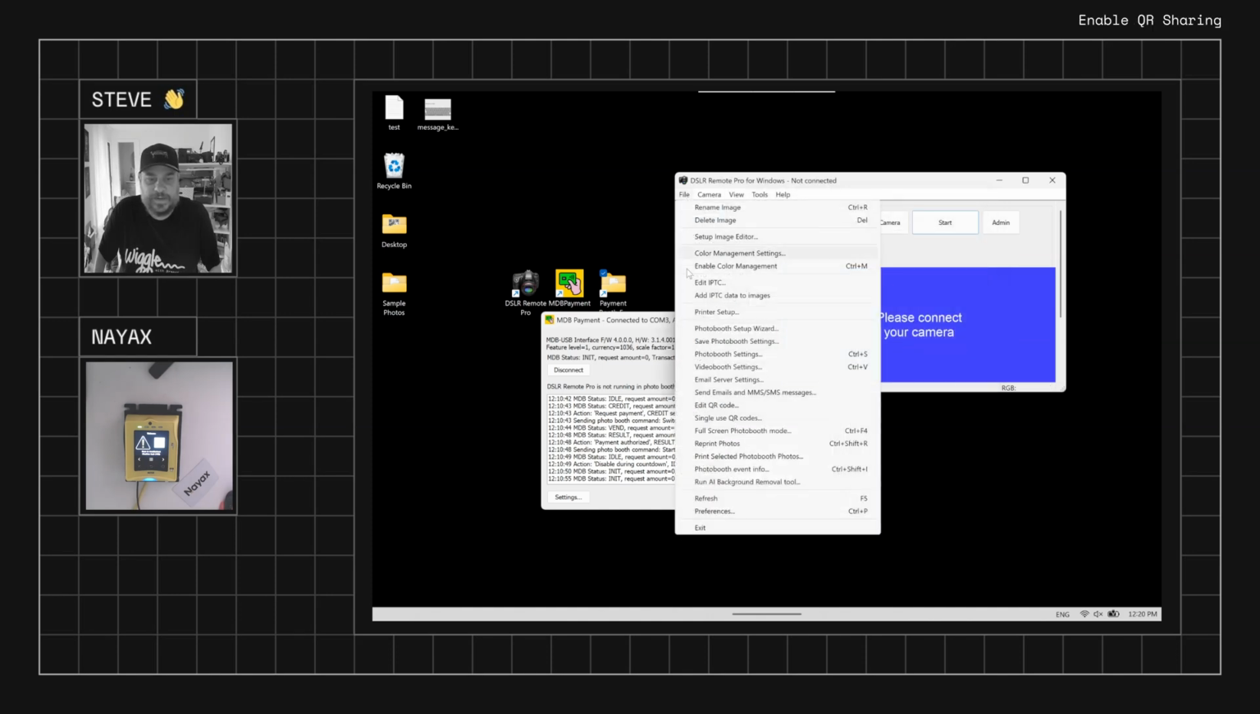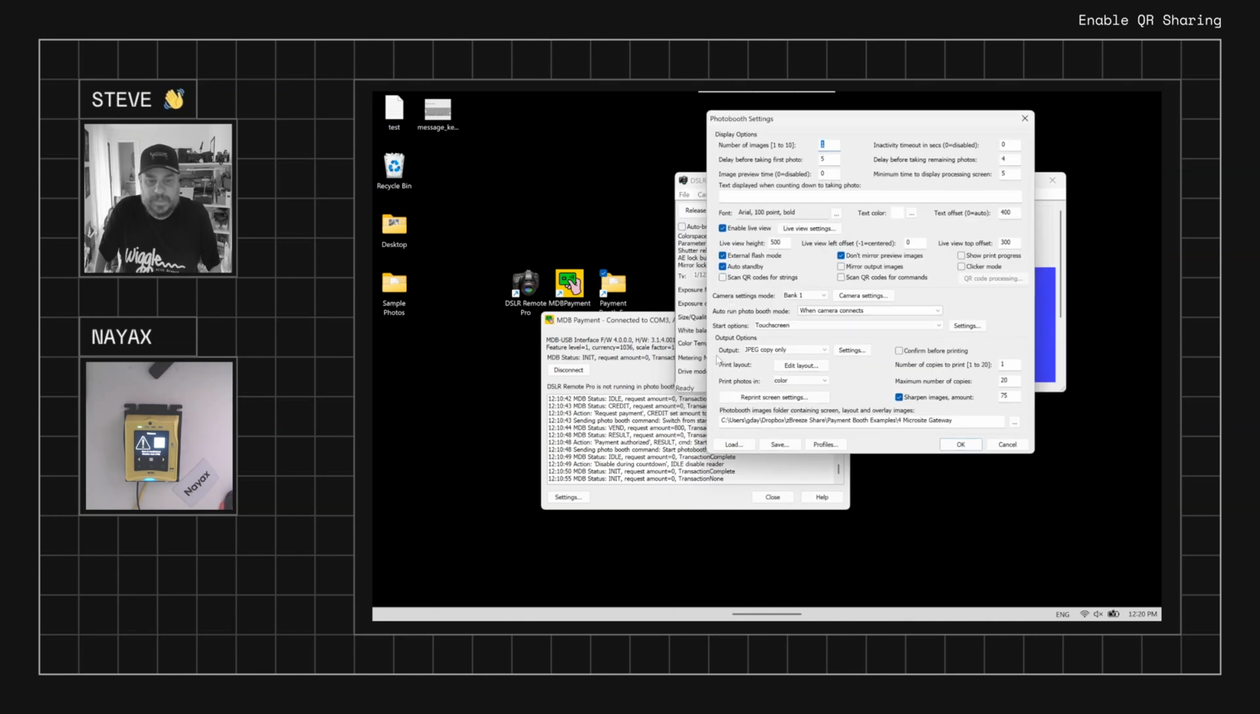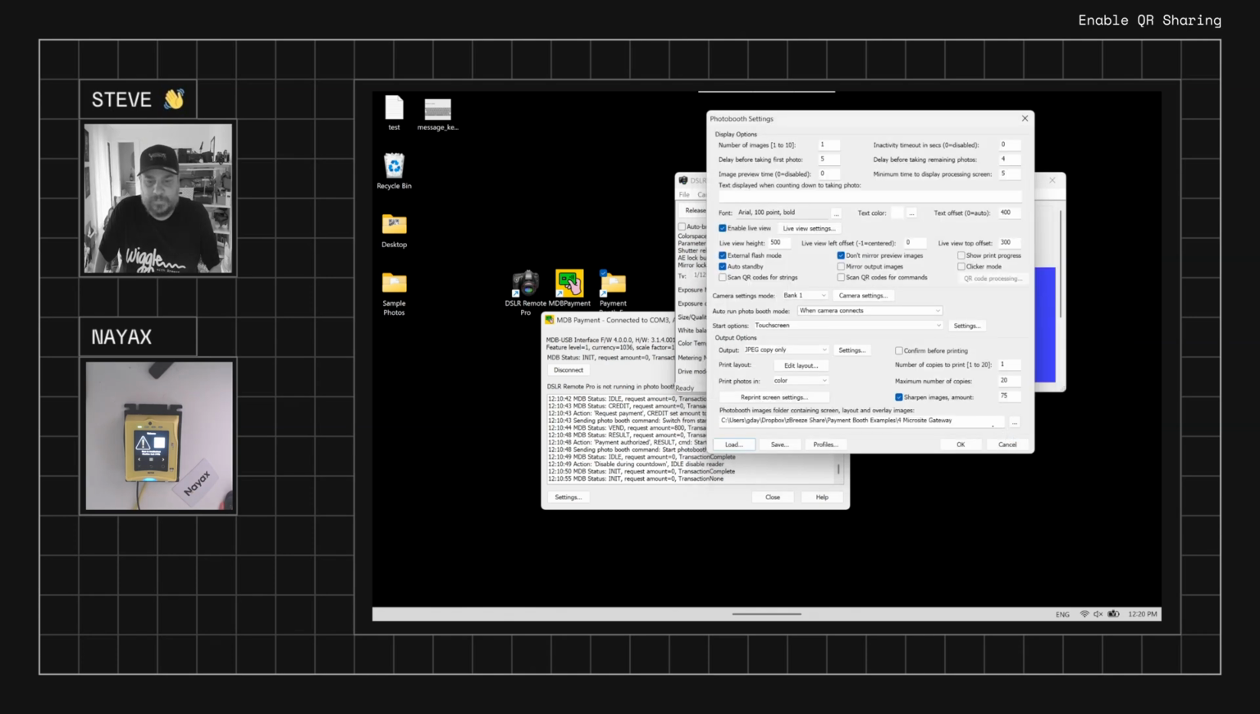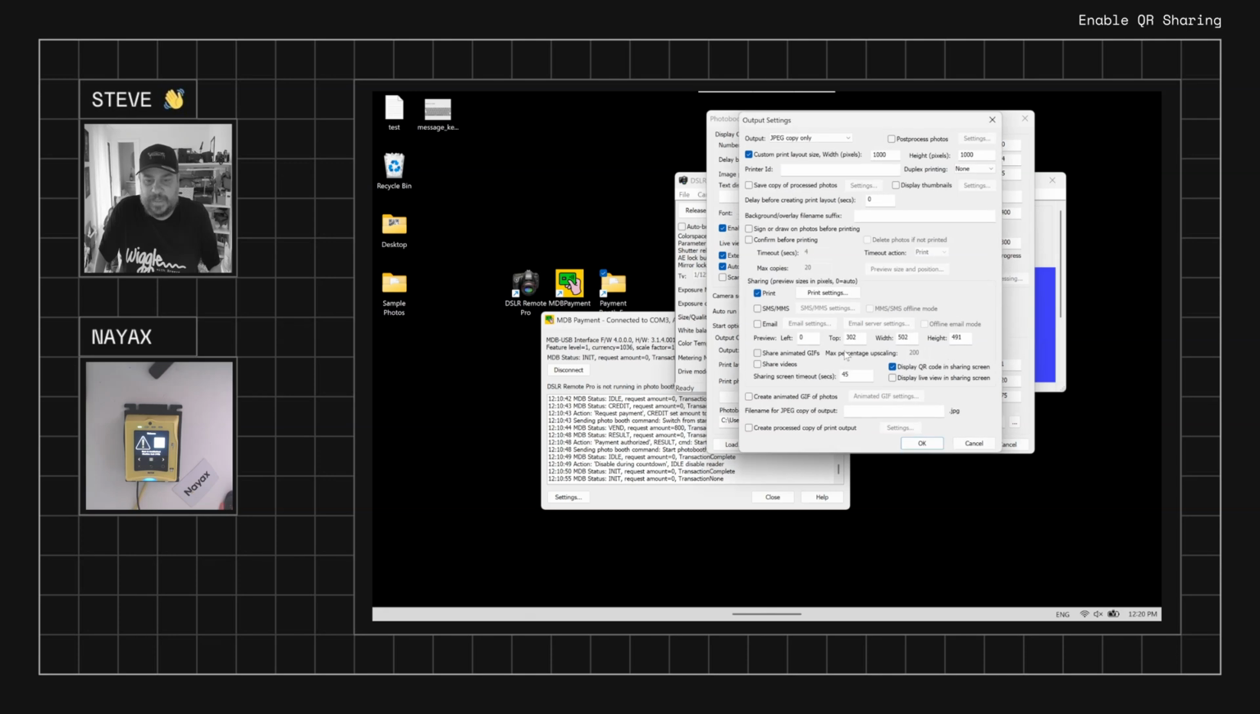Then we need to enable that on our sharing screen. So we'll come into photo booth settings. Now I should have said I've also got a sample event for that, which you can load. So it's in our Microsite Gateway settings, and just load that in. So we want to come into our output settings, and we need to enable the display QR code in sharing screen option.